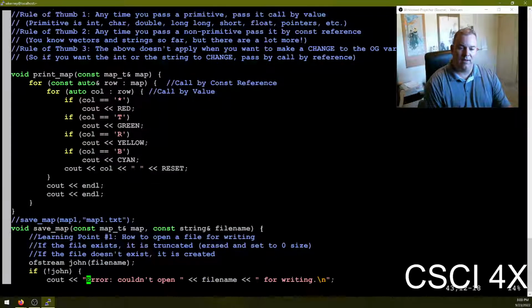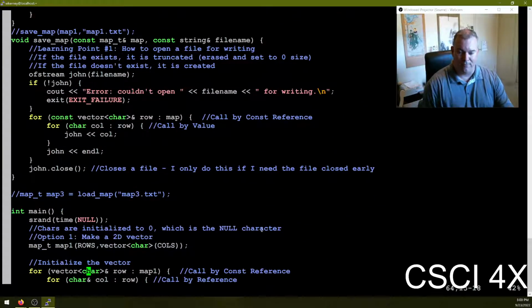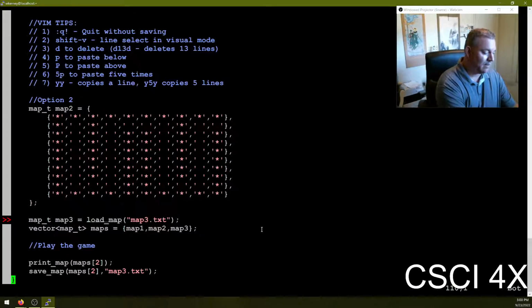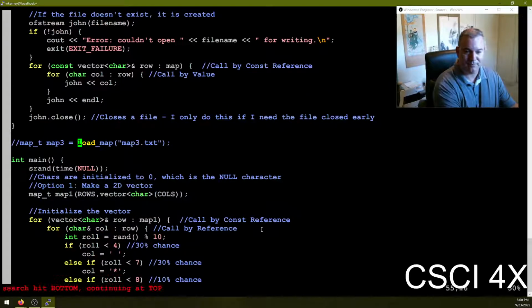Okay, so I'm going to need a load map function. Okay, so help me out here. This is what I want it to look like. So again, down here in main, I use the function because that kind of gives me an idea of what I want it to look like. And then I'm going to now write the function.